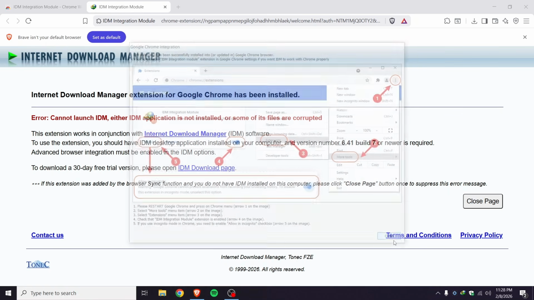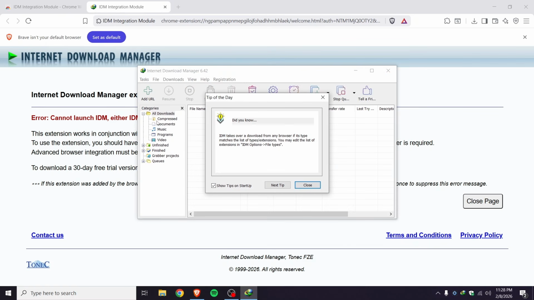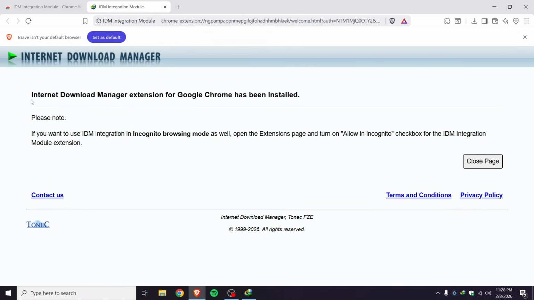And as you can see, we have successfully installed the Internet Download Manager on our computer, and it has automatically installed the Internet Download Manager extension for our Brave browser or Chrome browser.